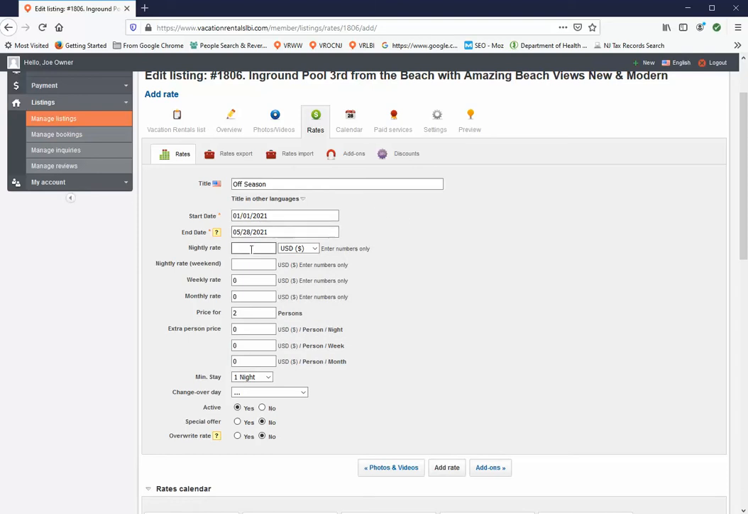Now, you can set a nightly rate if you want to rent by the night. That is your Sunday through Thursday nights. Your weekend rate is your Friday and Saturday night, what it would charge. Your weekly rate is for an entire week, and your monthly rate for an entire month. And again, these can be discounted from what your nightly rates are if you want to give a break for somebody renting weekly. Price for how many people? In this case, this rental does 7 people, so we're going to put 7 in here. If you want to charge extra for additional people, you can, but most people don't use this feature, but we have it here if you do want to use it.